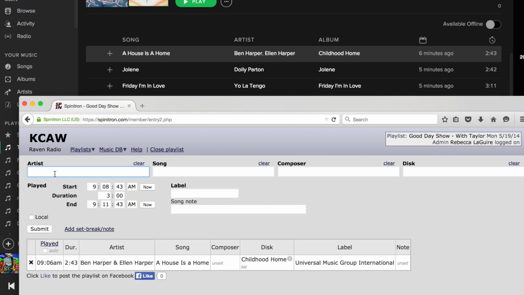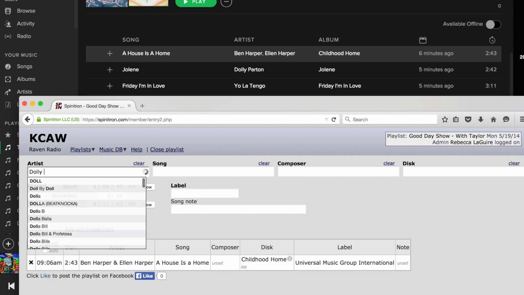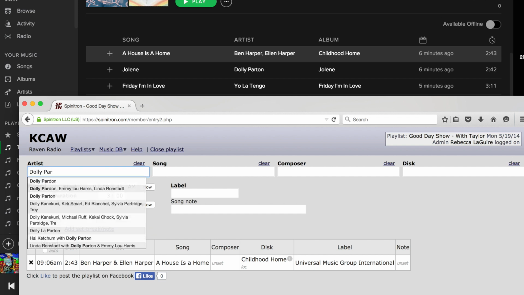The next one is Dolly Parton, so let's go ahead and start typing in Dolly Parton. You can see here there are a couple of different spellings for Dolly Parton. You want to make sure that the right one is selected. People just like you are the people who are creating this database, so every time somebody spells something incorrectly, it goes in there as an entry incorrectly.